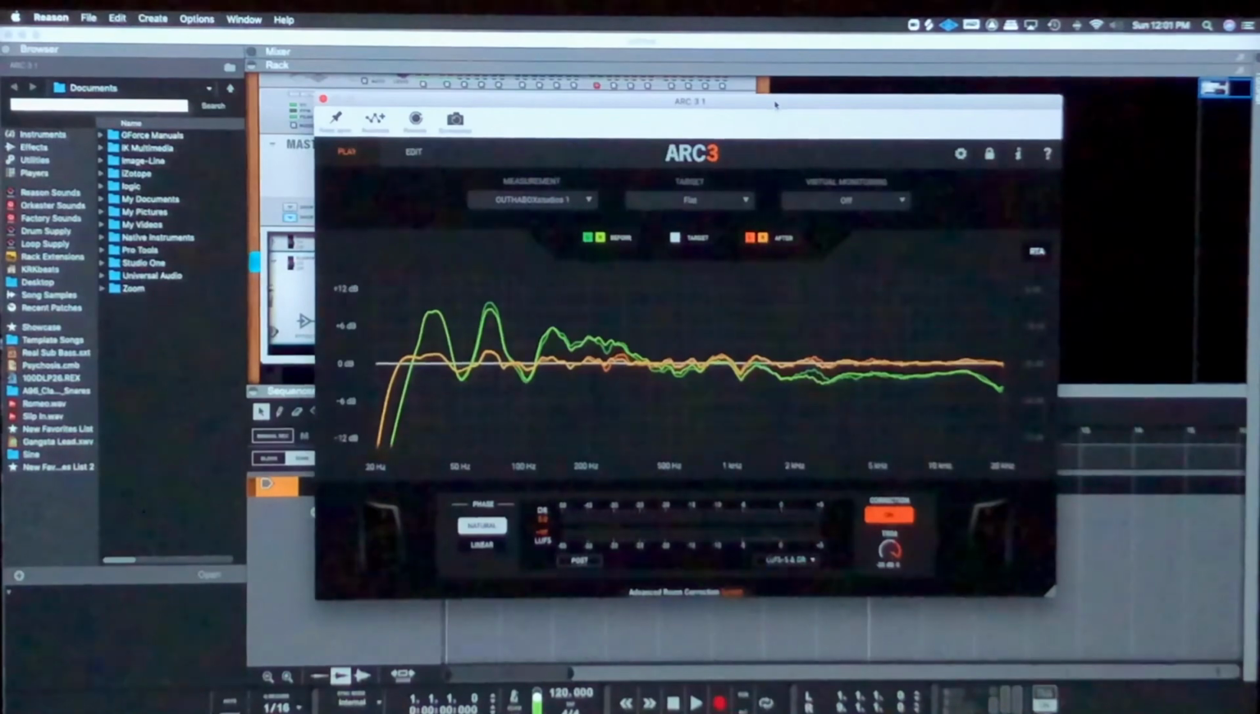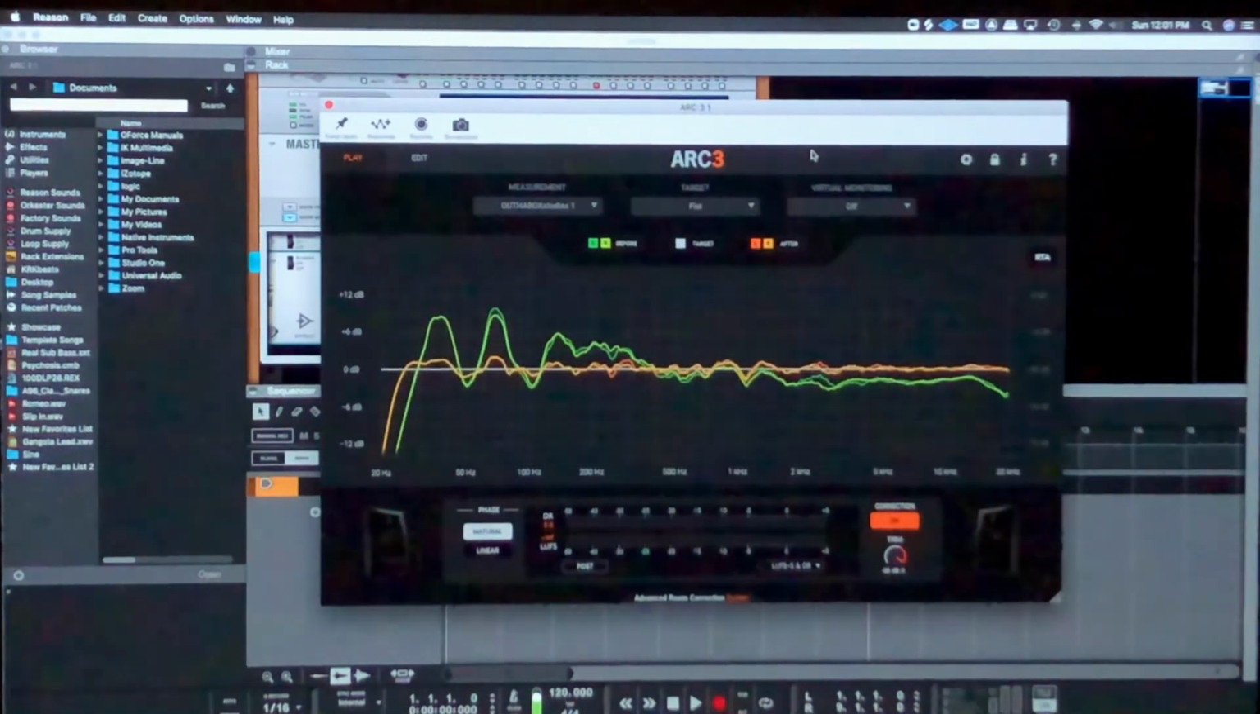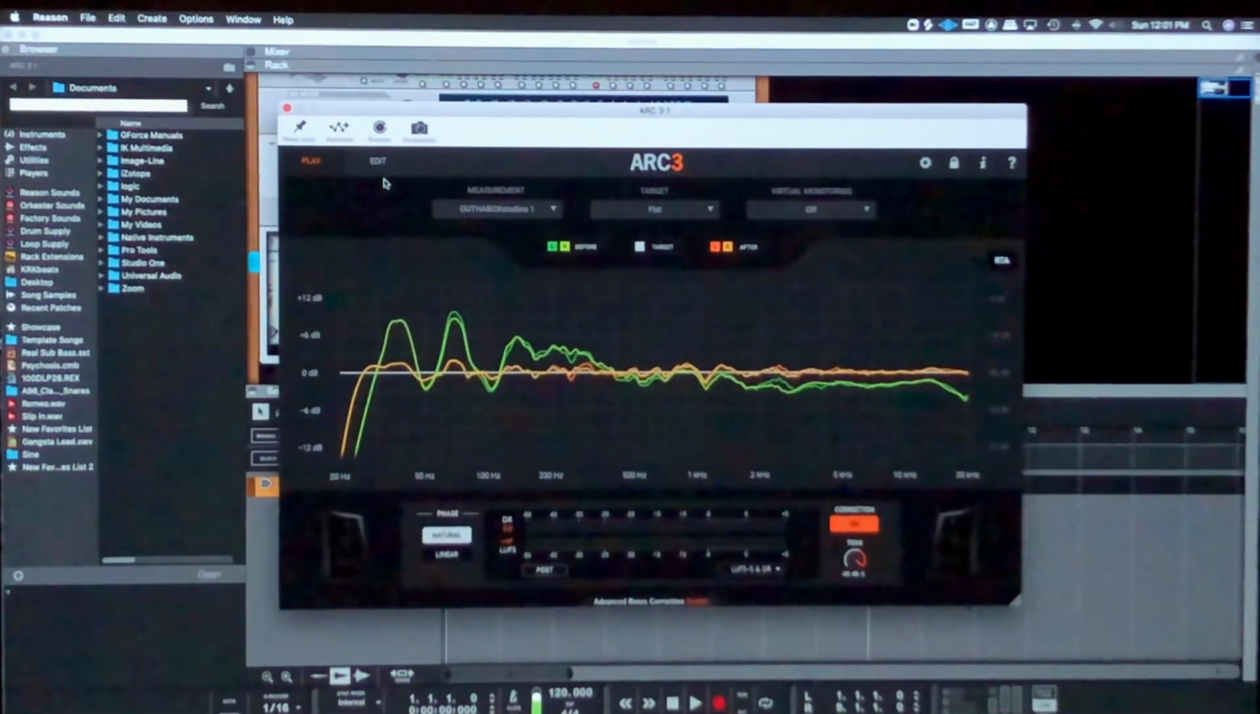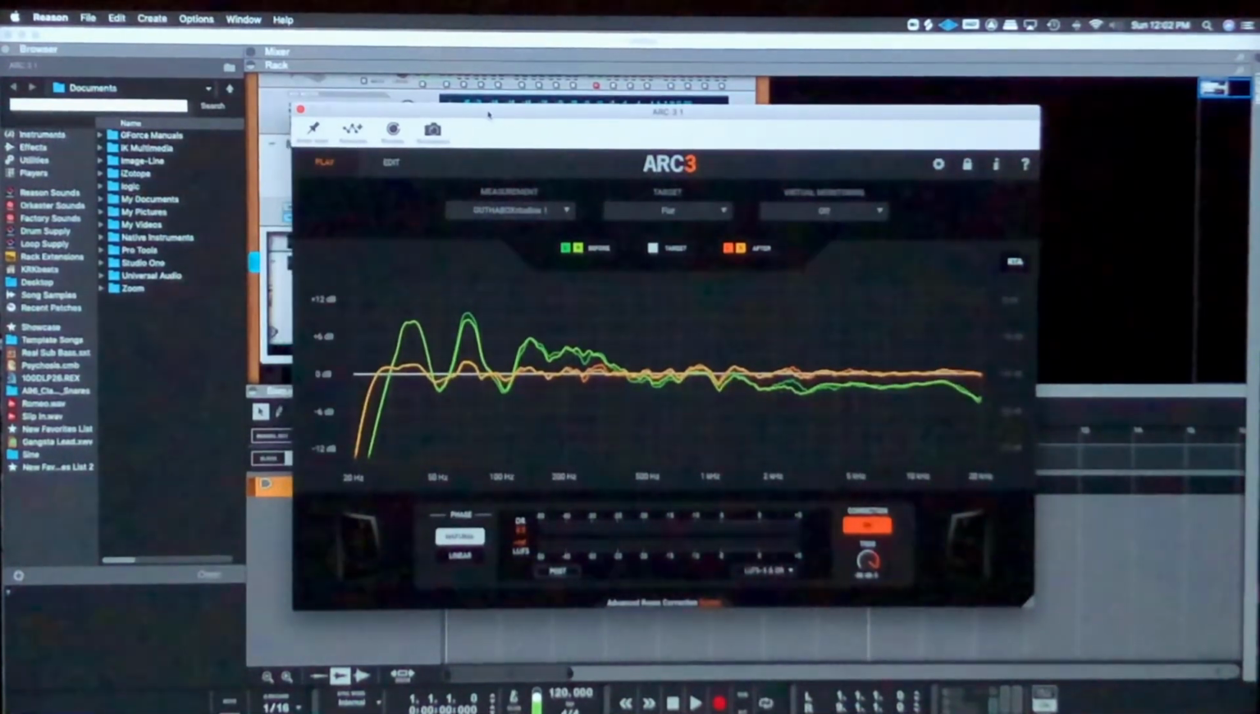So helpful, really, really nice plugin. Again, this is the ARC 3. The interface is quite different than ARC 2 in the previous versions of IK Multimedia's software. Like I said, really helpful in making adjustments to your mix, to your music as you're producing. It's not going to do the work for you, but it gives you a helpful look into what issues you may have in your room acoustically.